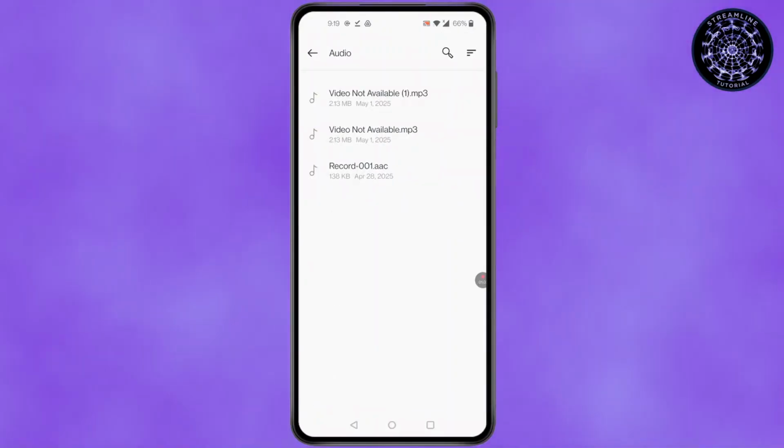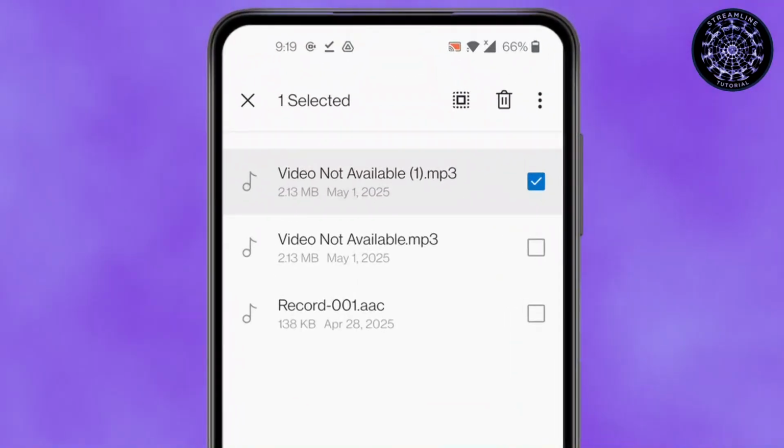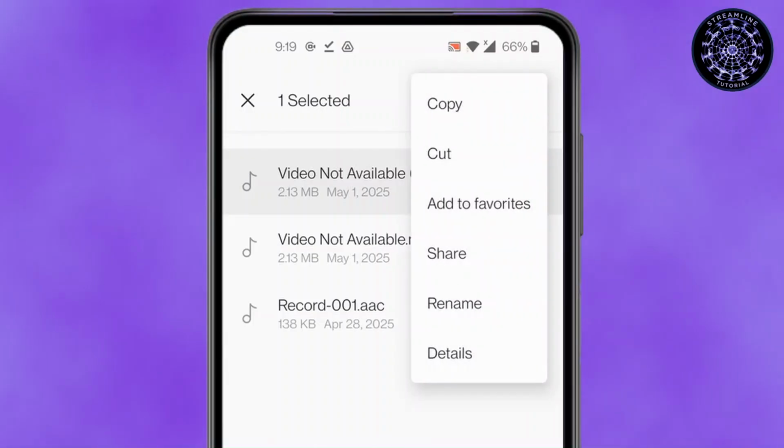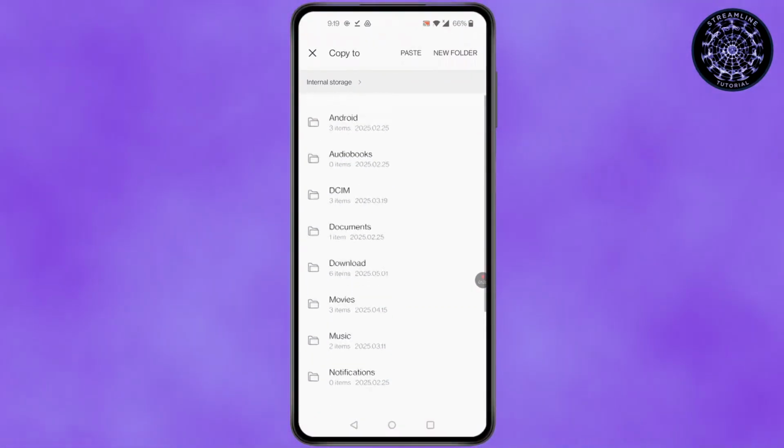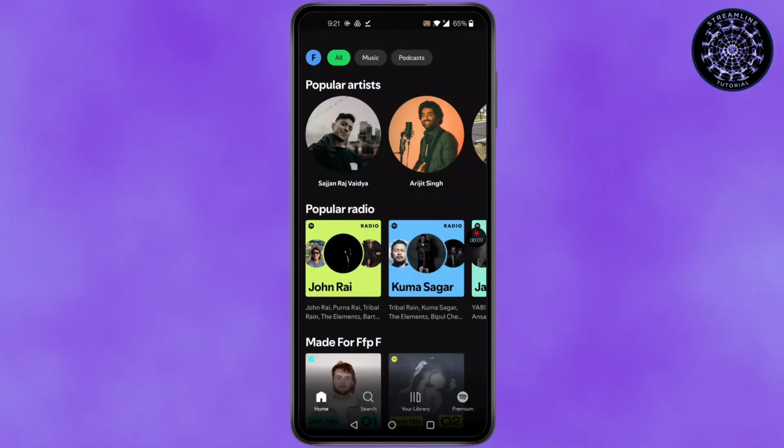Hold on to the file, then click on three dots at the top right corner of your screen. Then you'll find options, click on copy. After you have copied, go and search for Spotify's file. Paste it in the Spotify file and then open Spotify.